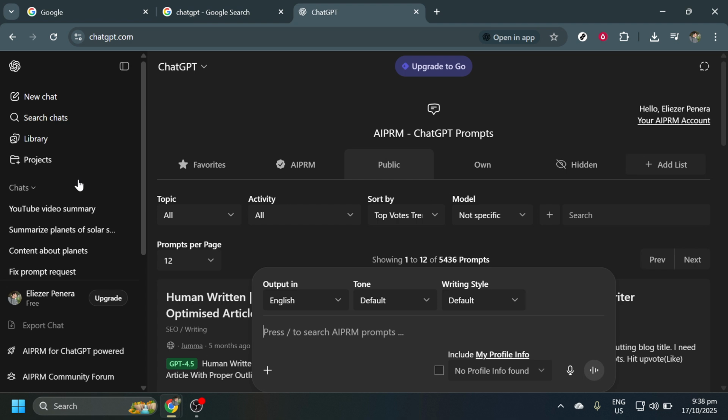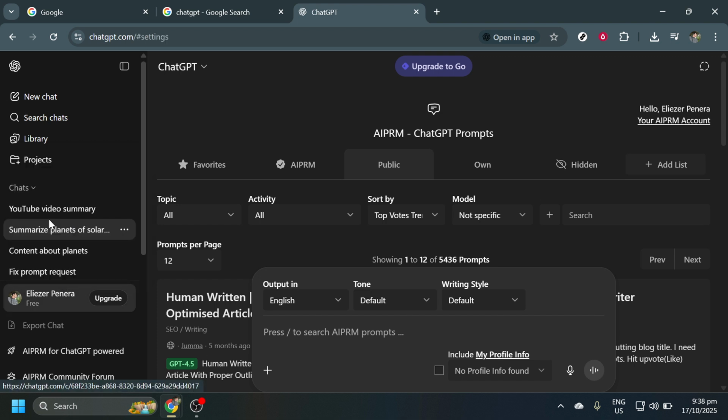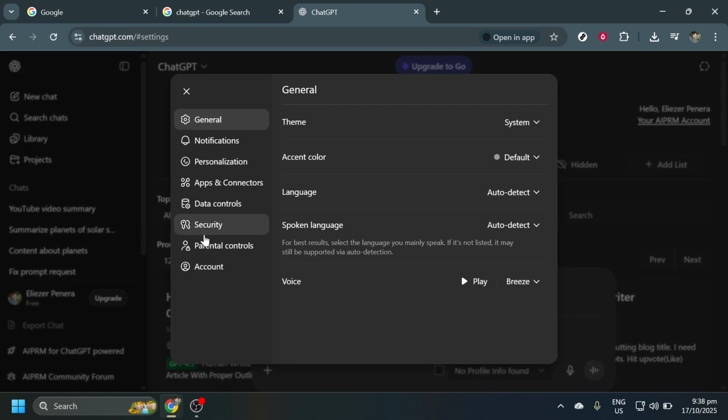Now, pay attention to the lower left corner of the web page. You'll see your profile icon, typically represented by the first letter of your username. Click on that icon, and a list of options should appear. From this menu, select Settings. This is where we have access to various preferences and customization features for your ChatGPT account.